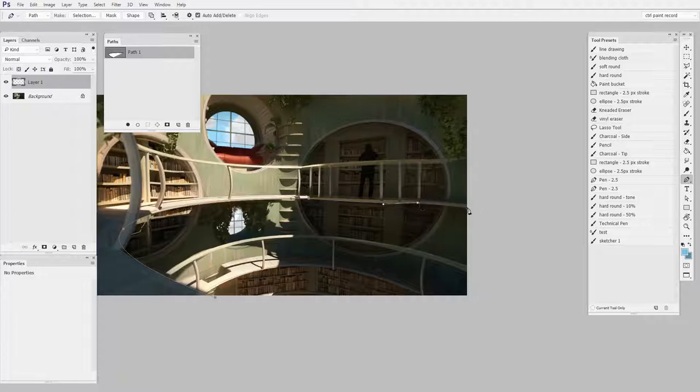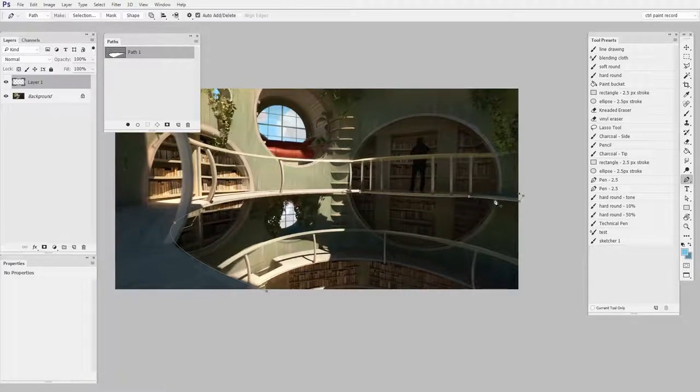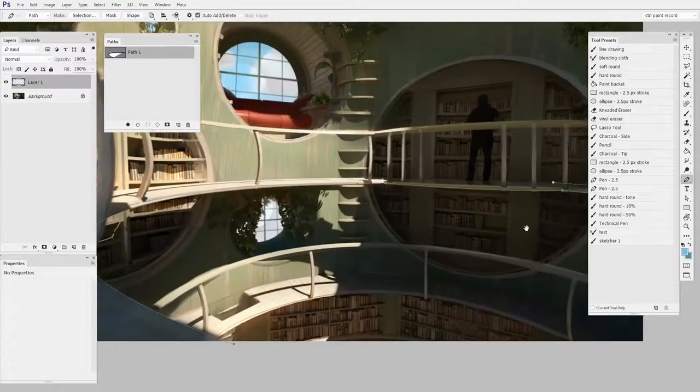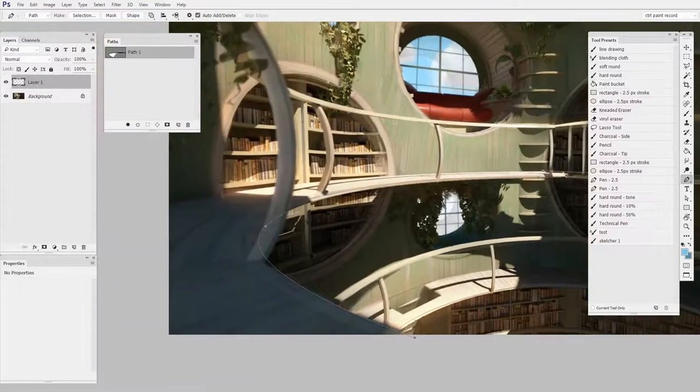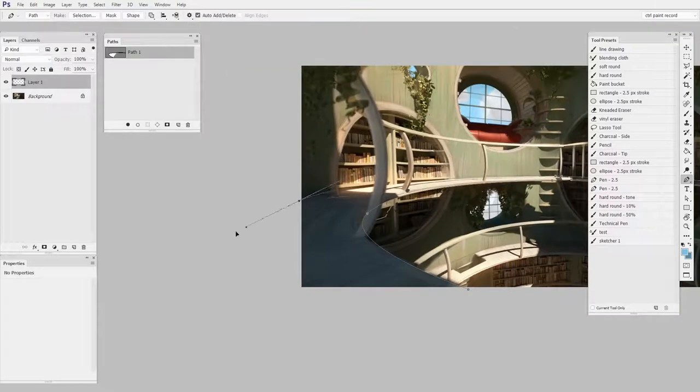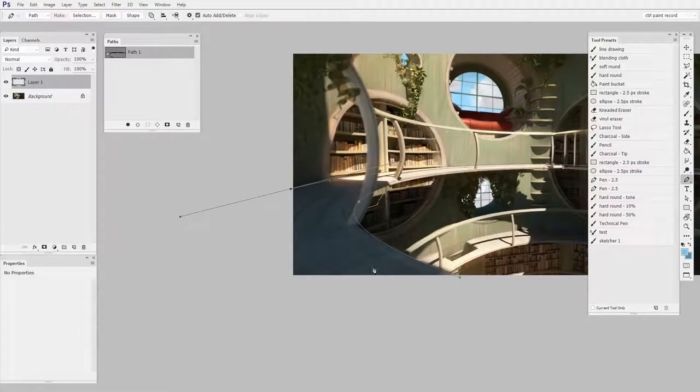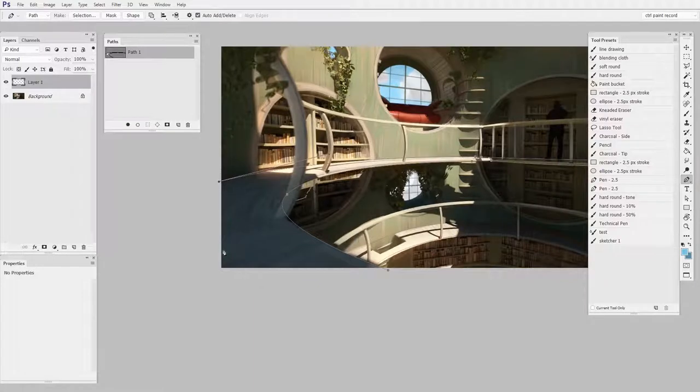So knowing those keyboard shortcuts is going to be really important. So here we go. I'm ignoring all the intersecting stuff and just getting this ground plane. And I'm trying to do it in as few points as possible, because that just means it's going to be easier to modify later. And I'll connect that back on itself.